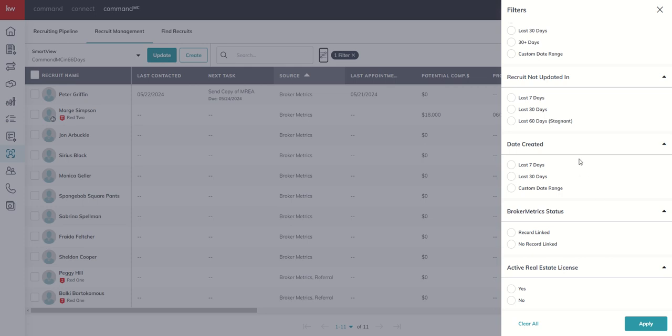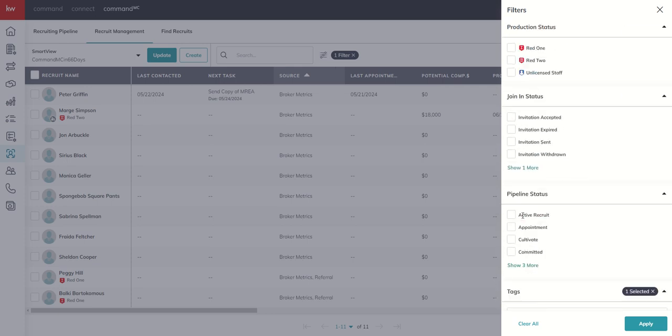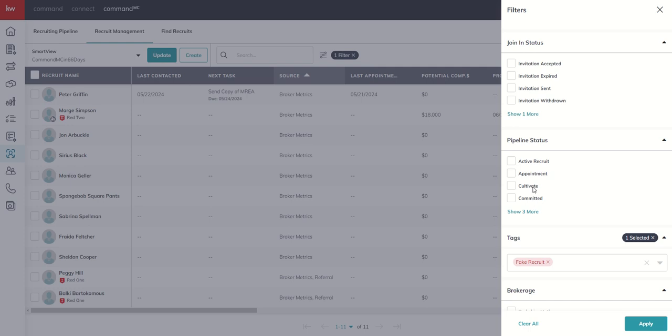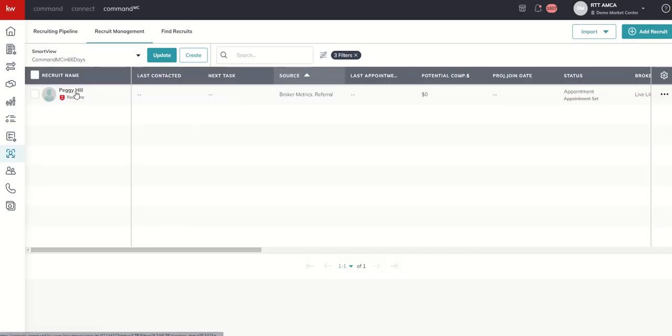So I can say, hey, I want to see any recruit that was created within the last 7 days that has a tag that says fake recruits. So let's go back up there, right? And they are in the appointment pipeline status. So now I have 3 different filters applied. If I click on that, we should just see Peggy. We know that Peggy was created within the last 7 days because we just created her. We know she's in the appointment stage because we talked about that during a previous video, the importance of naming a referral and then selecting an agent. And we know Peggy's a fake agent, not even a real person, just a fictional character for our use. So that's how you can use filters.